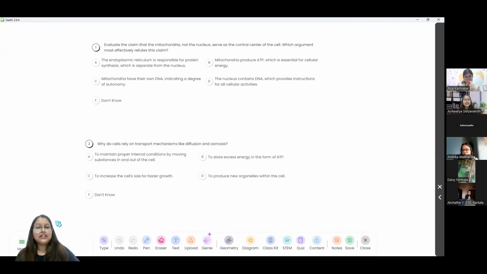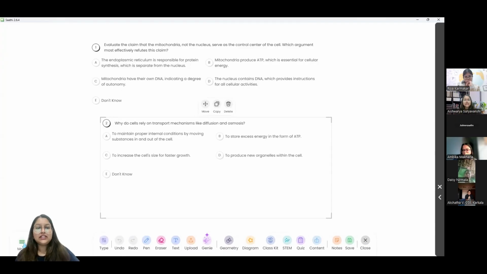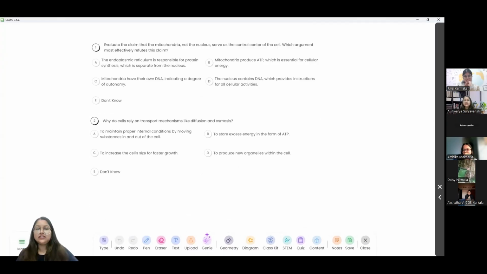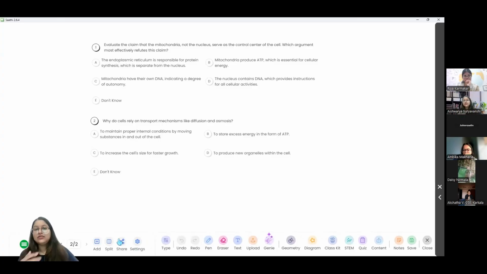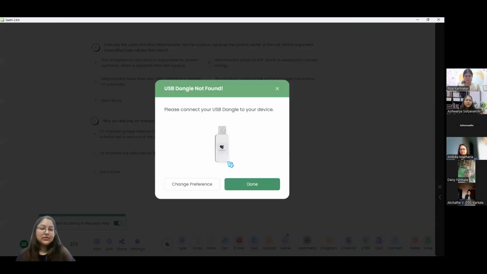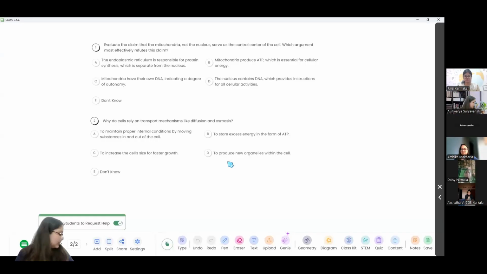So now I've added these questions on my screen, and I would like to take a test. In that case, I can ask the student to start answering, but I can also allow this feature that gives them an option to ask for help during the assessment. They can click on the student clicker, and the teacher will be notified that some students are asking for help.